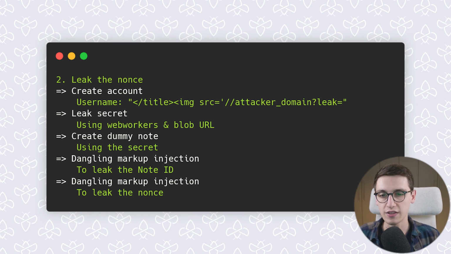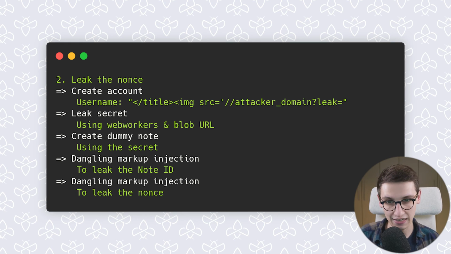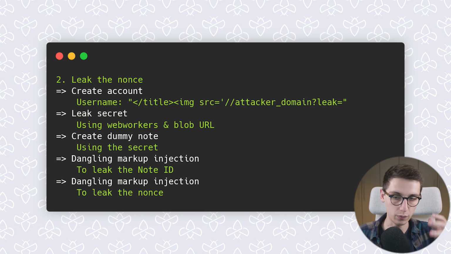Okay, so now we have this iframe with the first node, but now we need to leak the nonce. And for that, we need to create a new account with a username of a closing title tag, and then with our dangling markup injection payload. For that, we need to set up a server. I used ngrok, and this listens for requests with leak, and then it grabs out the node ID and nonce. But to leak the nonce, we need to create a dummy node.